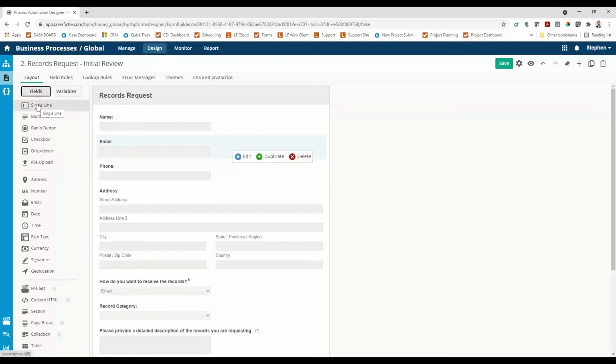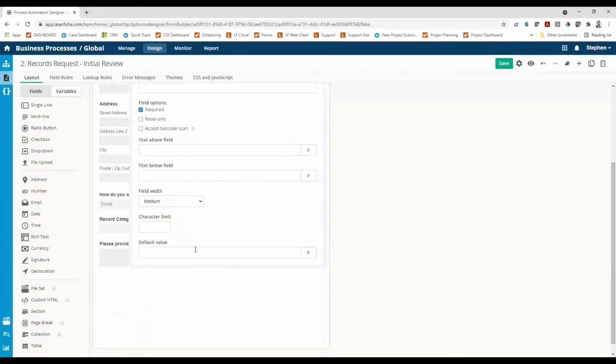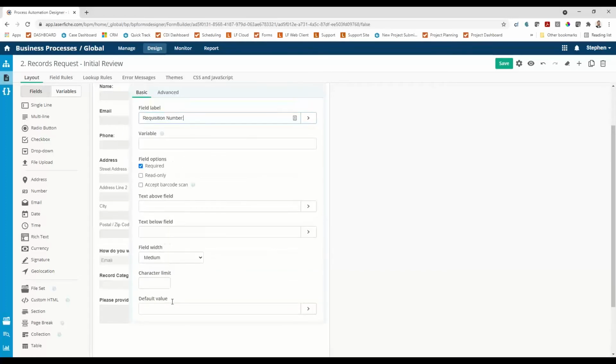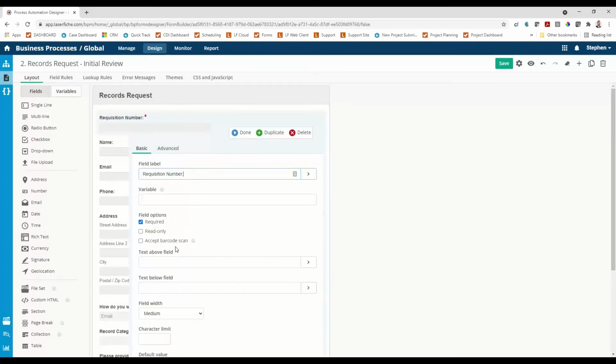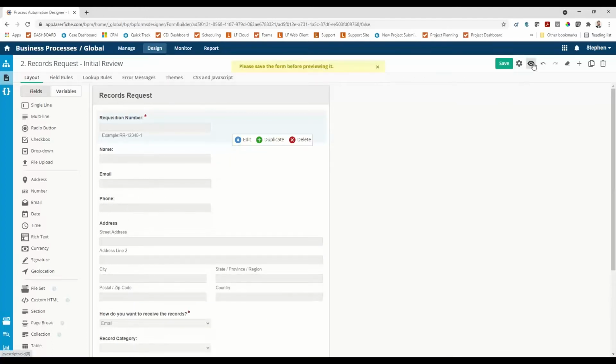So back to our fields, and this would be required for this step. So we could say requisition number. And we could limit it to a certain number of characters. We give it a default value. We could also give it some text below, like an example. So then if we look at our, oops, need to save first.